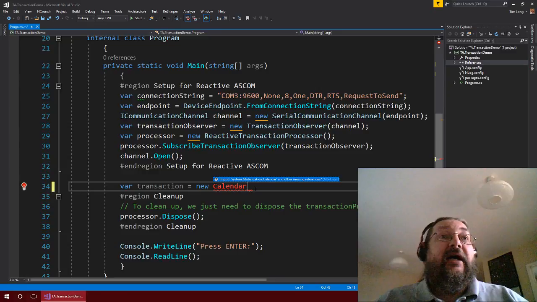Okay, so obviously we don't have this class at the moment, so I'm going to use Resharper to create it. If you haven't got Resharper and you do any amount of development at all, I would strongly recommend getting it. It's a fantastic add-in for Visual Studio. Okay, so class calendar date transaction.